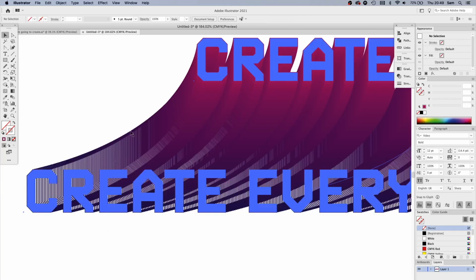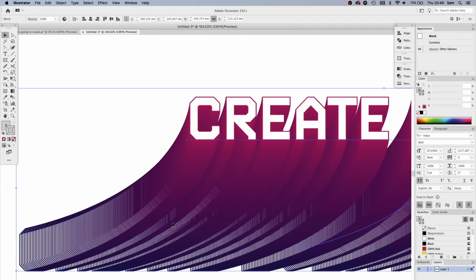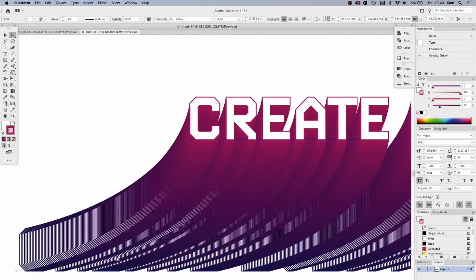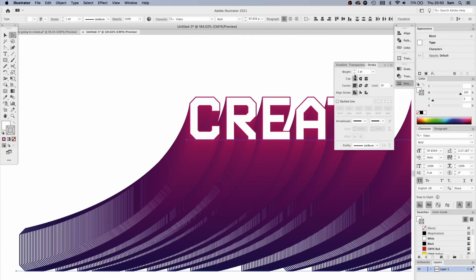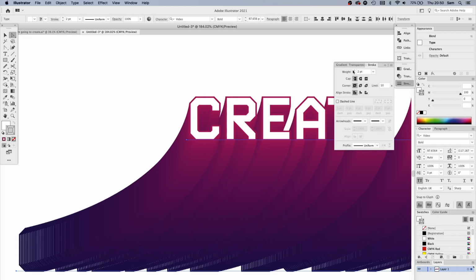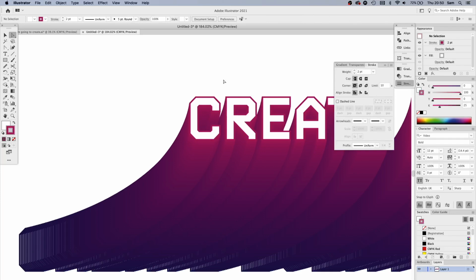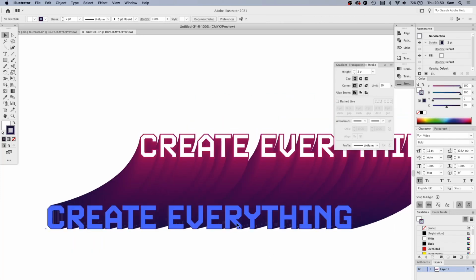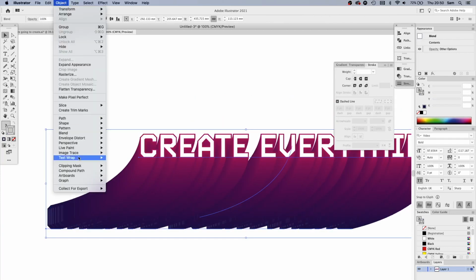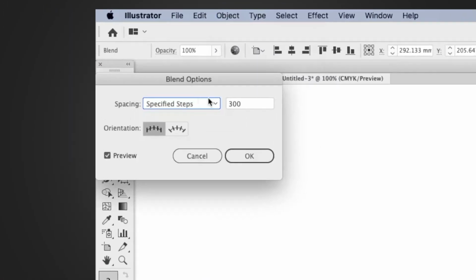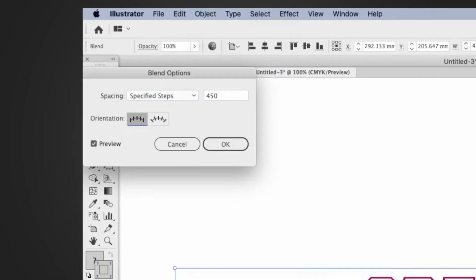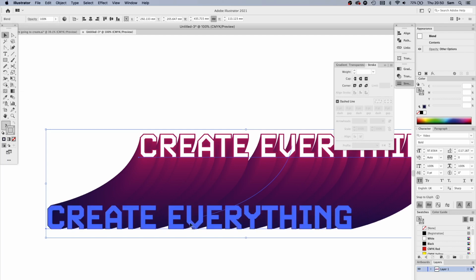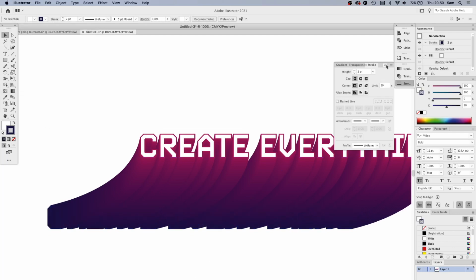You can see we've got a banding issue here, and I'm going to fix that by selecting both of my text objects and upping the stroke size, and set that to outside as well. And we've still got some banding issues there, so I'm going to go back up to Object, Blend Options, and make that 450. And that's just filled in them little gaps that were down there.